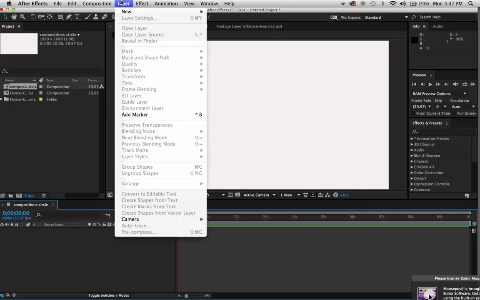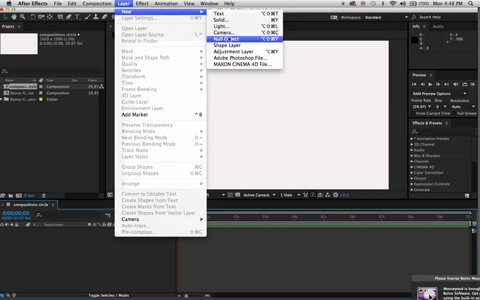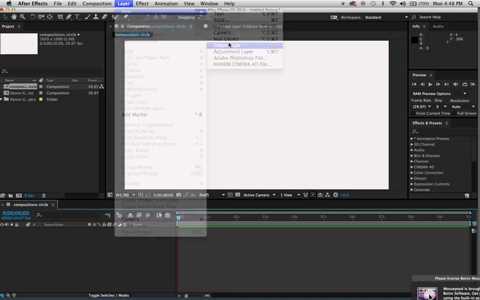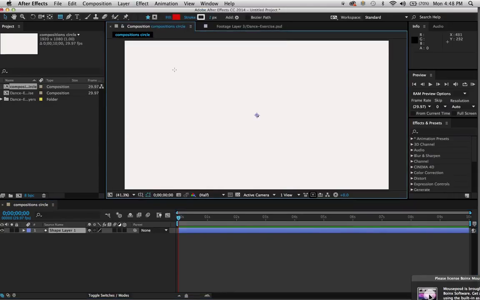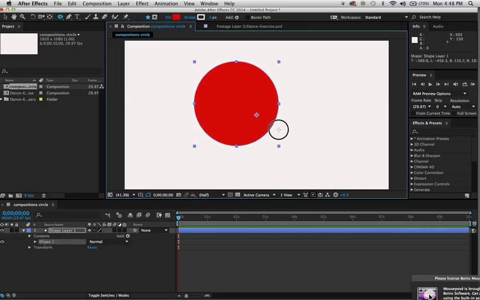And then the next thing I'm going to do is go Layer, New, Shape Layer. I'm going to click on that. And then I'm going to see where it says Fill. I want that to be red. And then we go here where there's the rectangle tool. The shortcut is Q. But I'm going to click on it. Click on Q a few times until I get the ellipse. I'm going to hold down my Shift key and make a circle.